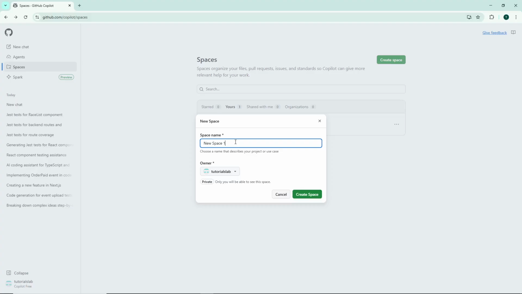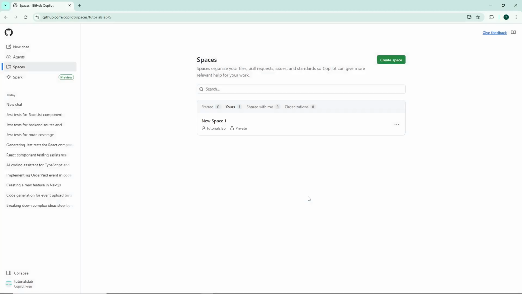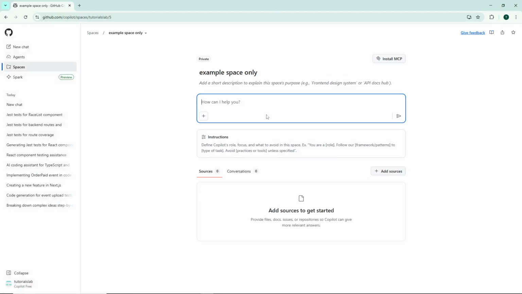In the field that appears, type in a name for your space. Choose something descriptive that reflects what you'll be using this space for, whether it's a specific project, a client, or a particular type of development work. Once you've entered your space name, click the Create Space button to confirm. Your new space will be generated almost instantly.